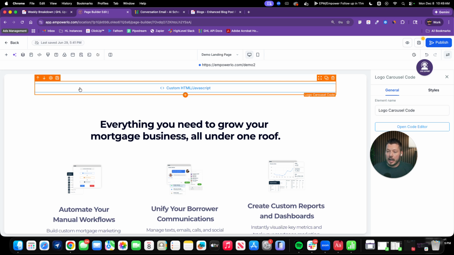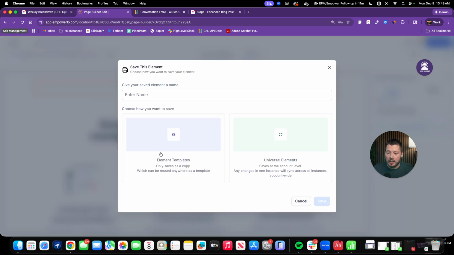Okay. So I can go into elements now and I can go to save element. And now not only can I create a template, but I can make this a universal element. Weird that they kind of skipped the global element here. I'm not sure what the intent of that is. But they do have universal elements, and if you save it as a universal element and you put those universal elements throughout different websites and different funnels inside of your account, and then go back to one of them and tweak it a little bit, it would tweak it for all of the instances of that element across your site.